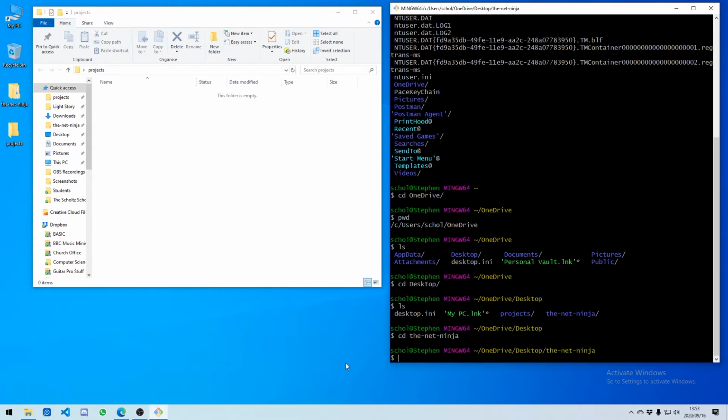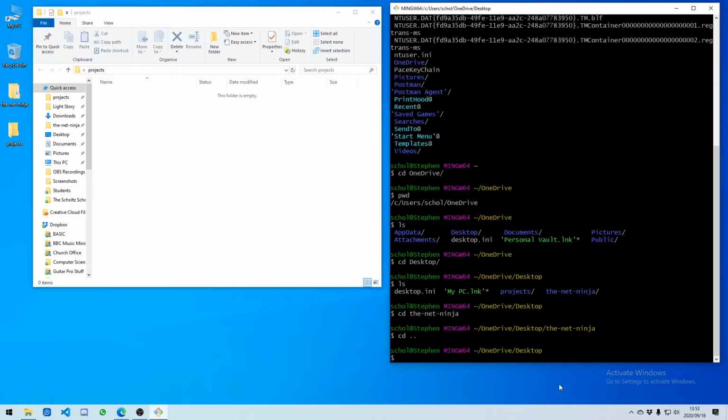So if we were to clone the repo, it would clone it into that folder, but we want to clone into this one. But how do we get back? How do we go out of the NetNinja folder into desktop? It's a little bit frustrating if you know how to go forward, but you don't know how to go back. Well, you just type cd, change directory, space, dot, dot, and it will take you up one. So you see now we're back on the desktop.